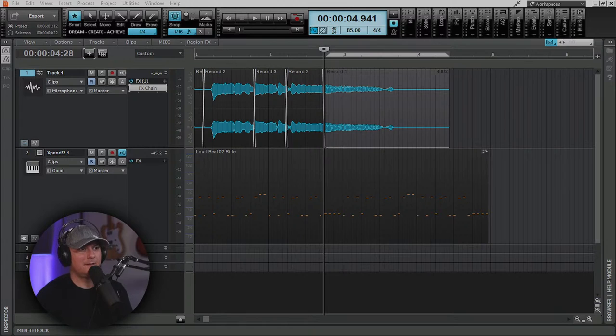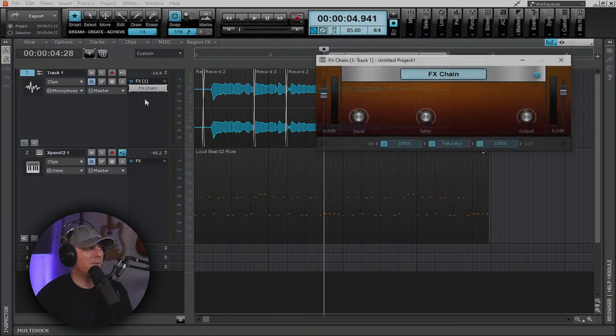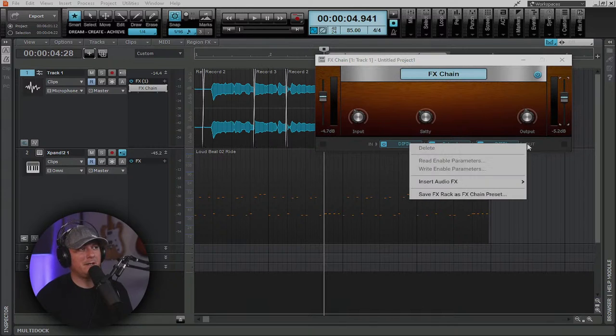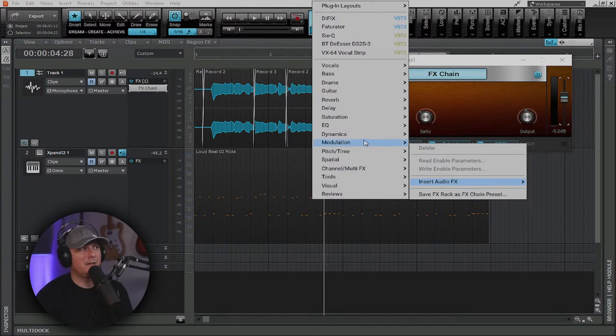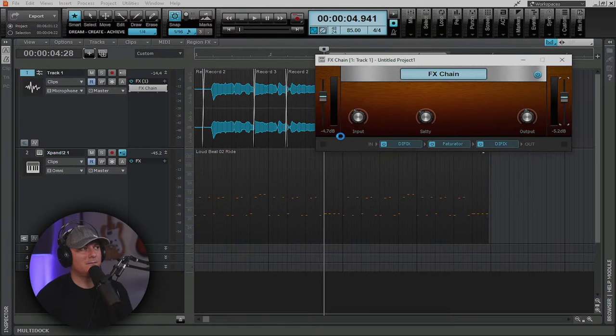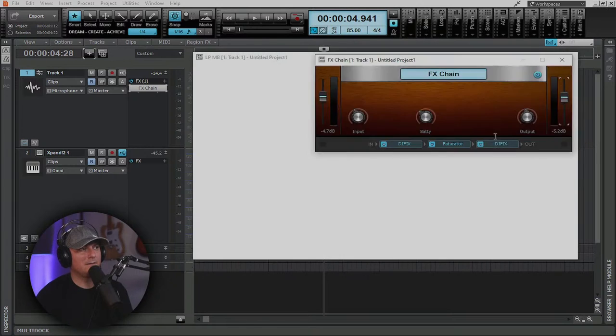Right. What is a chain? Is it multiple effects layered one after the other? Yes, we just covered that. Please note the effects has an input and an output fader. Yes, I did cover that as well. Here's the input fader, output fader, and you can add as many plugins into this chain as you want. So get crazy with it.